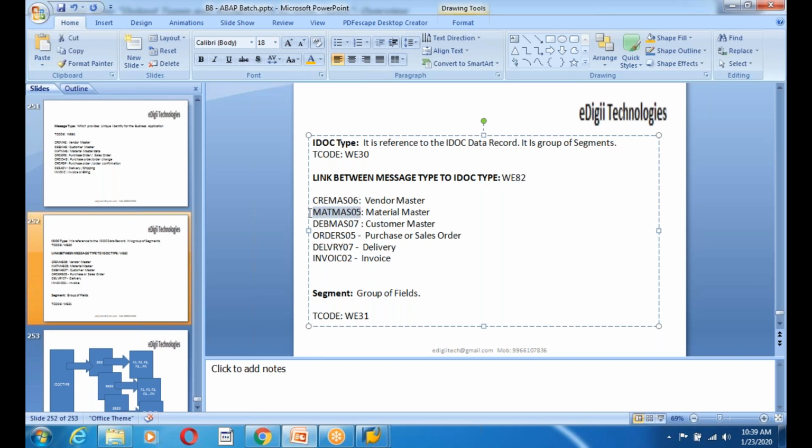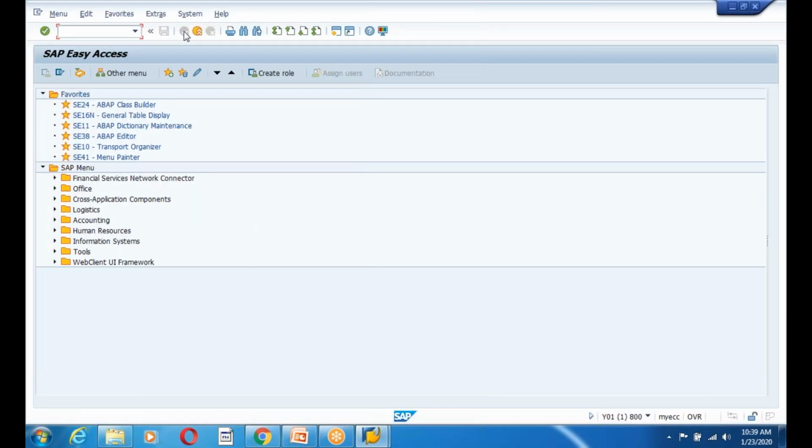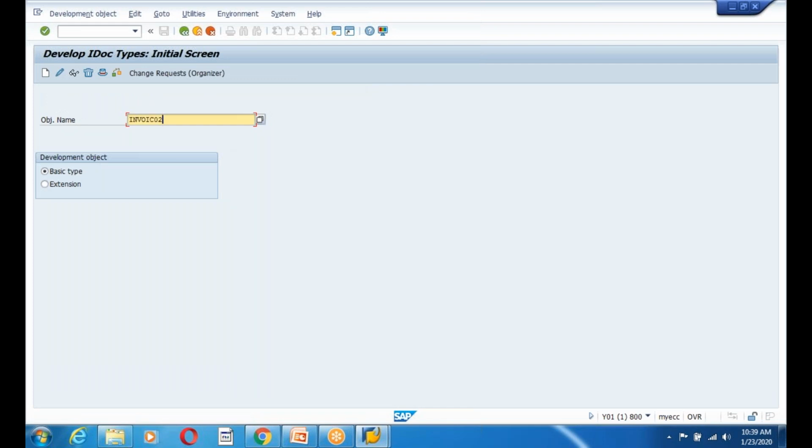Now I go to one of the IDoc types. I will show you what exactly the IDoc type is, in the transaction. Where do you build the IDoc types? WE30, and provide the IDoc type. Not this one, take MATMAS05. First, this is a basic thing, an extension. You already know what is extension, right?